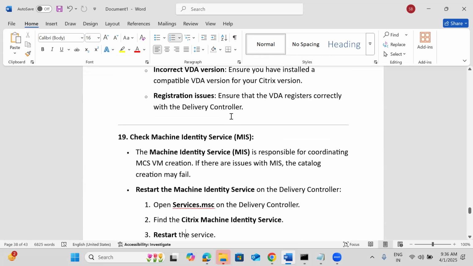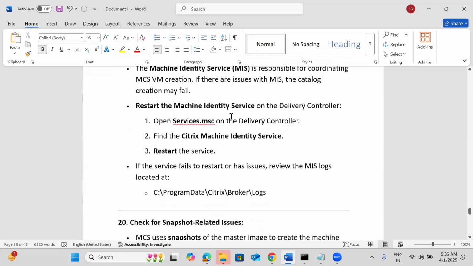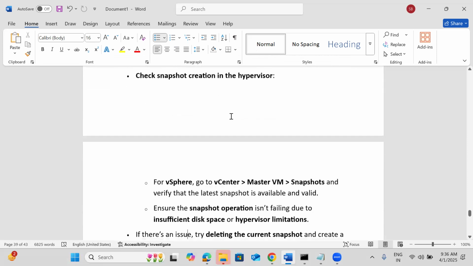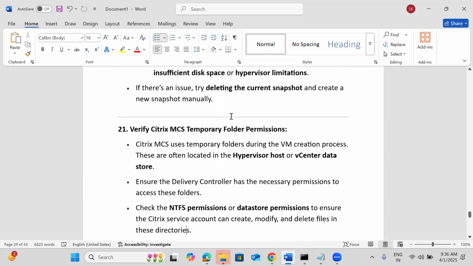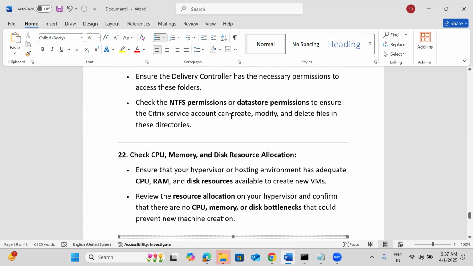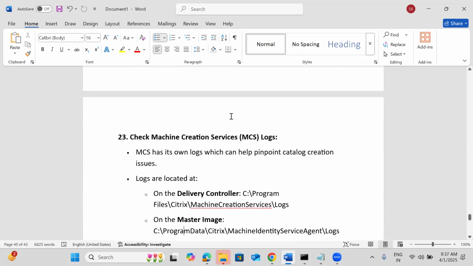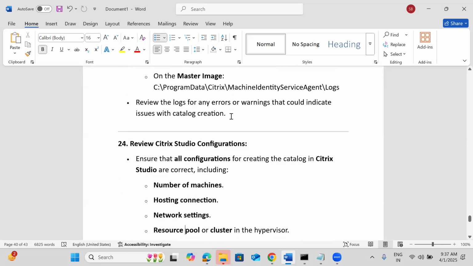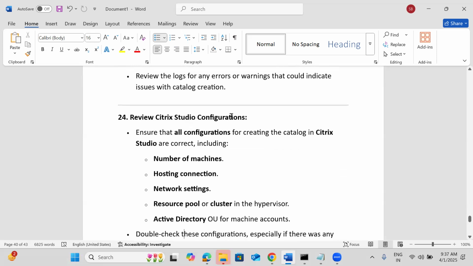We also check whether services are running, DNS, hypervisor resources, hypervisor storage, and any snapshot related issues. We need to make sure of these, and also permission issues, resources and constraints. We need to check all of these, and according to that we can contact Citrix support if we want to fix the issue.